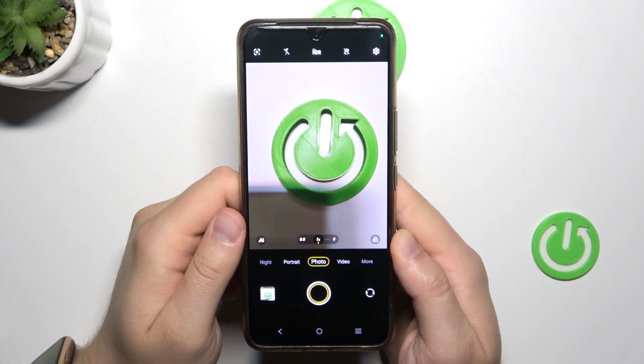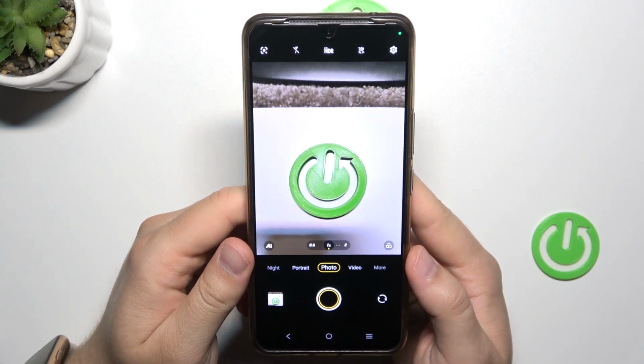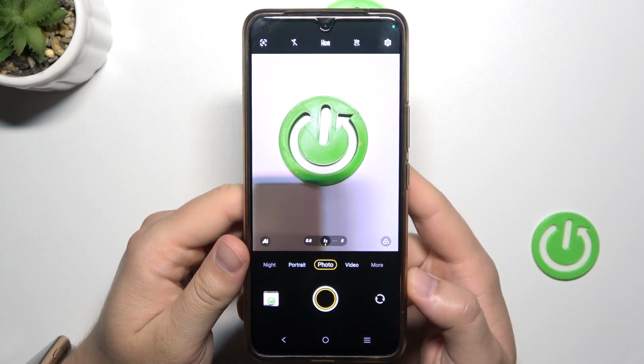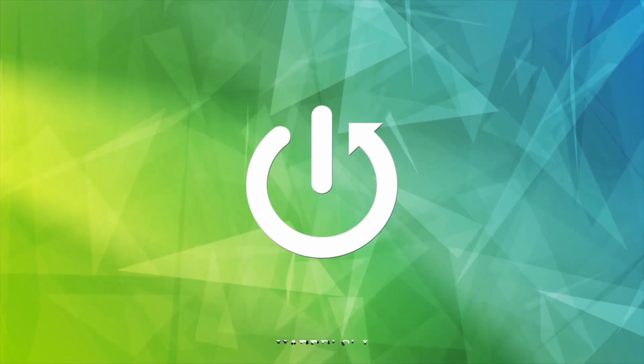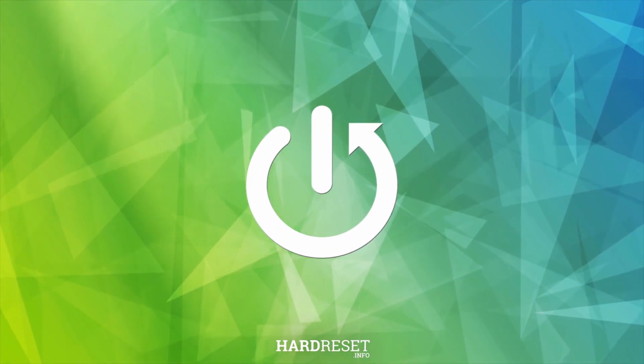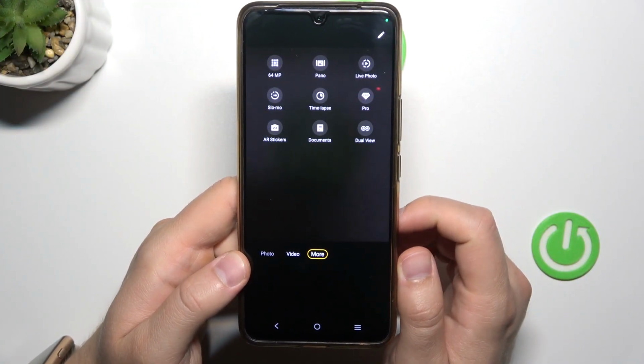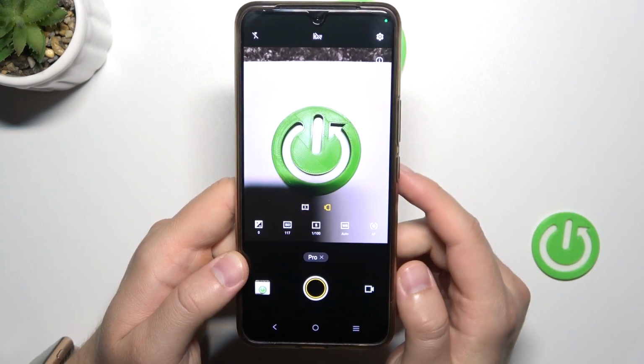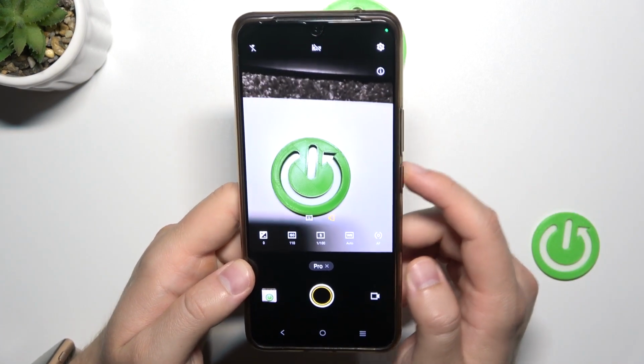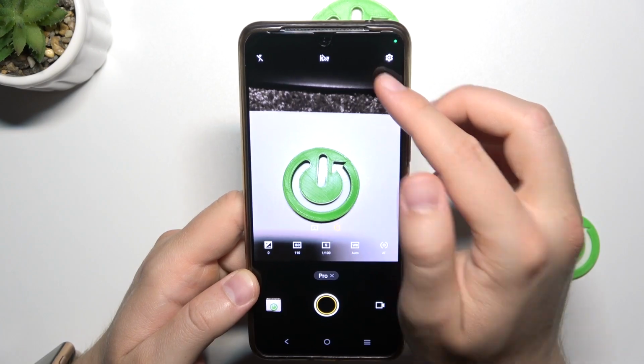Hello, in this video I'm going to show you how camera Pro mode looks on the Vivo T1 Pro 5G. So we have to open the more modes and then select Pro mode. And right now, first of all, I will recommend you to click on this information icon.